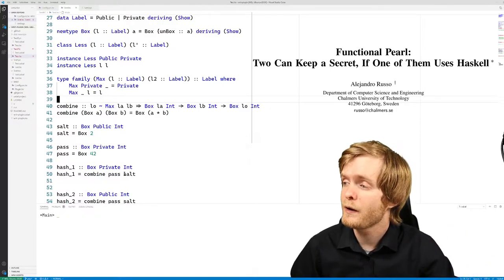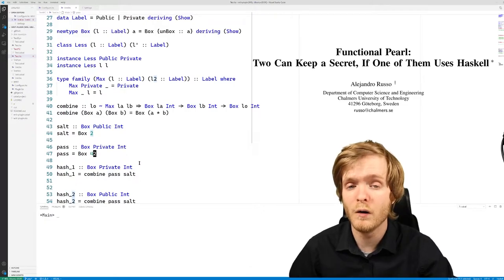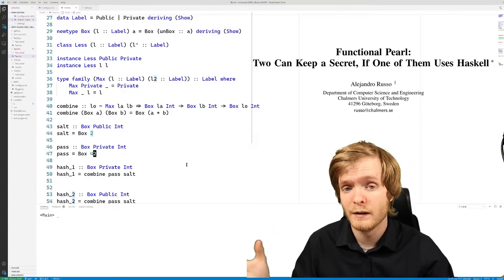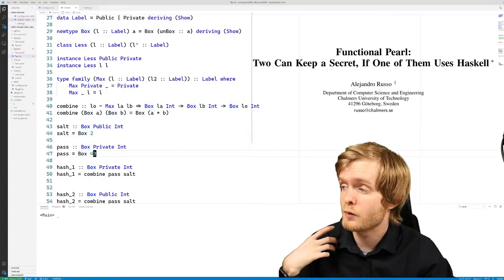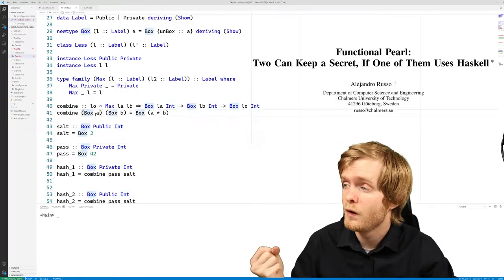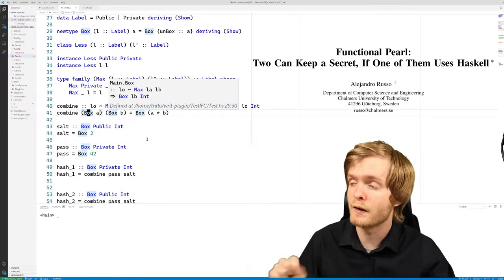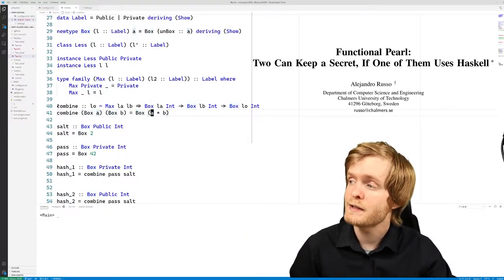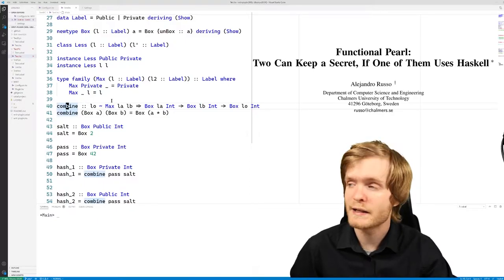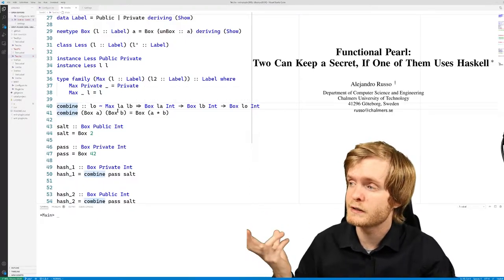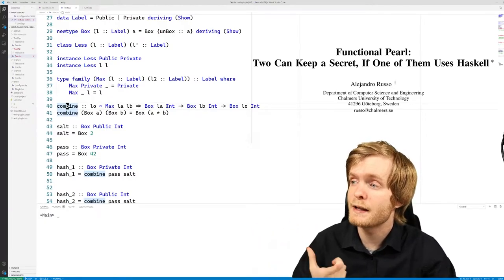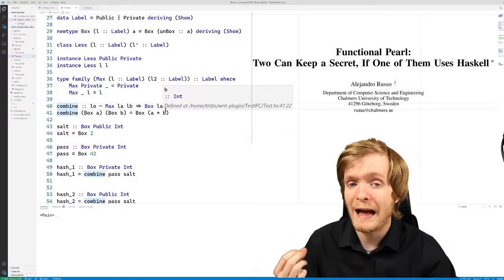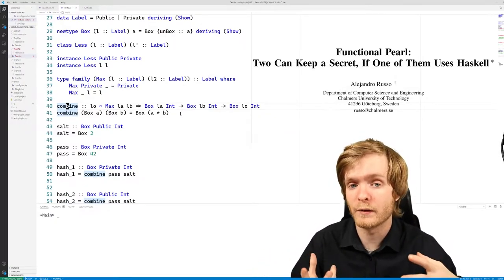Okay, so how can we work with these values? Well, because they are new types, we have to first box something. So we have to box integers into a value. And then to use them, we pattern match on the boxes. We unbox the values, and then we use the data within, and then we have to rebox it. And this combine function here says that you give me two values, box A and box B, and then it compares the labels of those boxes, and it makes sure that the output has the label which is the maximum of the two labels.